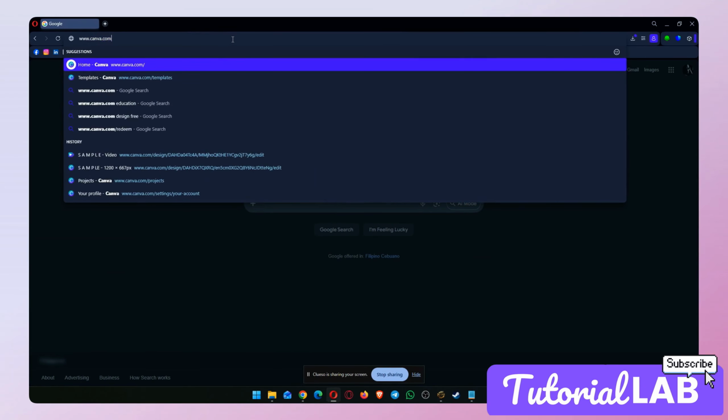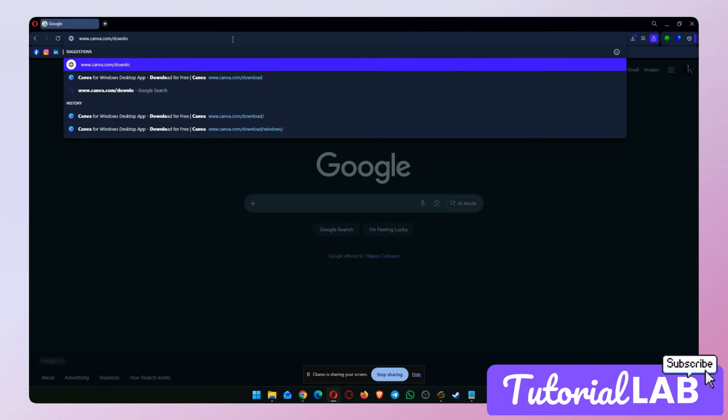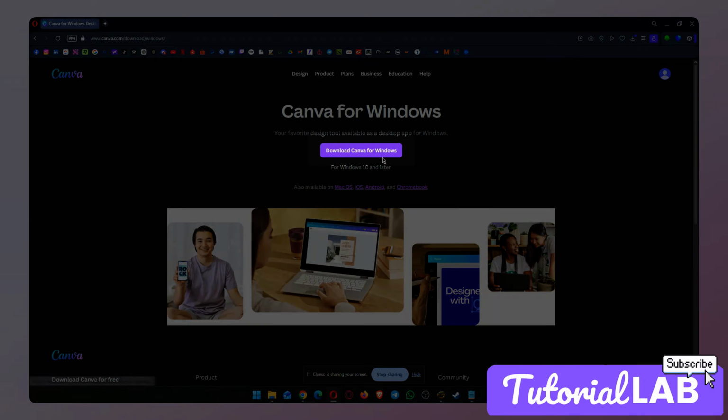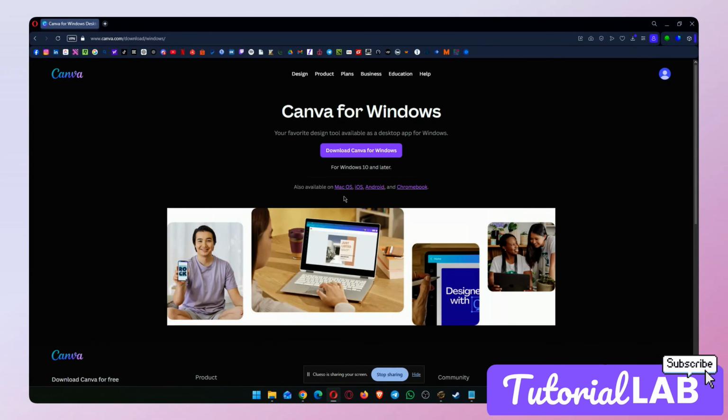To download Canva, go to www.canva.com, then add a / and type downloads and press enter. Here, we can see the download option for Canva for Windows. If you're using Mac OS, iOS, Android, or Chromebook, you can select the option that matches your device.